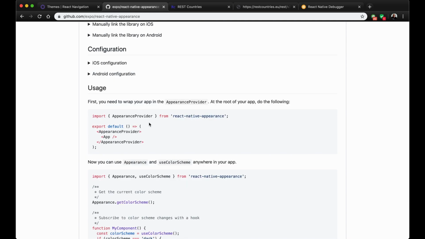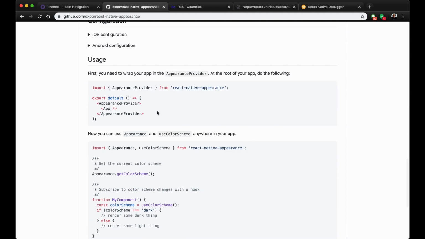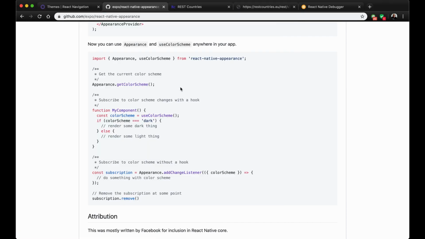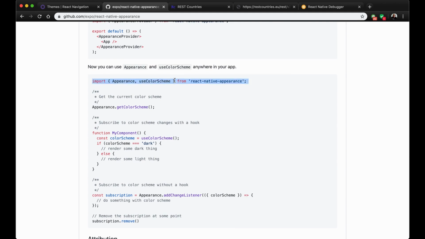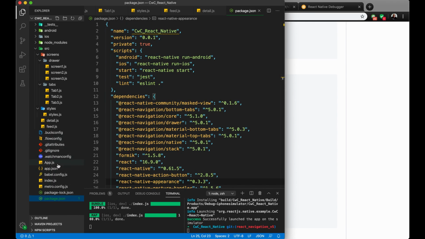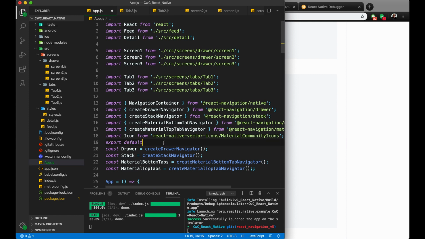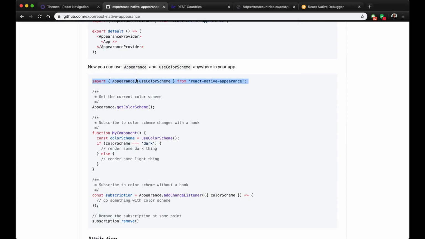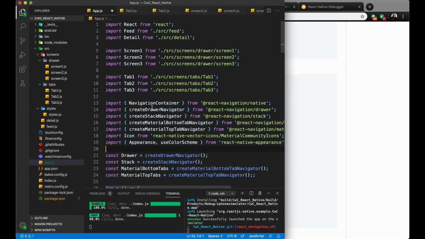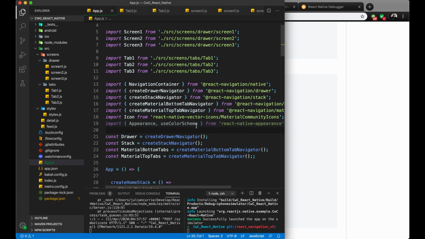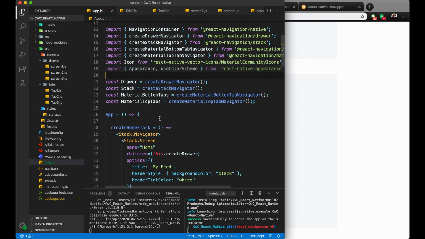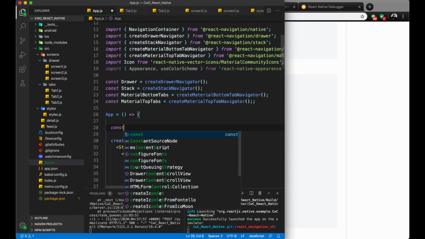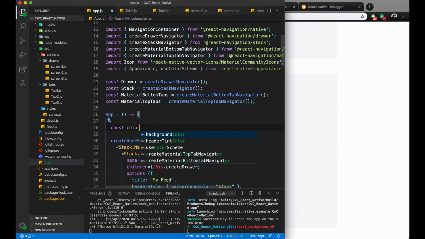So you can use an appearance provider. So this hooks into the color scheme of your phone. So let's go to our app.js. Actually, I'm going to copy and paste this into here. Oops, didn't copy it. Copy, paste. And let's use our hook since we're using a functional component. So use color scheme as a hook. Let's go down here and do const color scheme equals use color scheme.